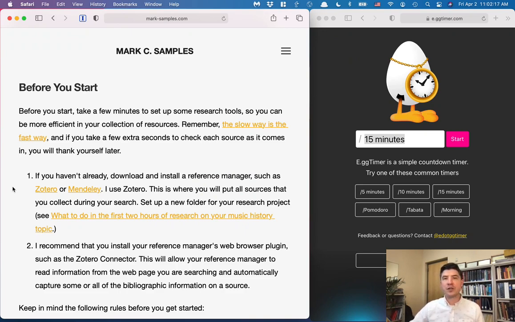And the purpose of this piece of software is to quickly collect and store the source information of all of the sources that you're going to find. The next thing you want to do is install that reference manager's web browser plugin. All this means is that you can then have a button to click as you're searching in the web browser that will automatically pull the information and bring it into your reference manager software.